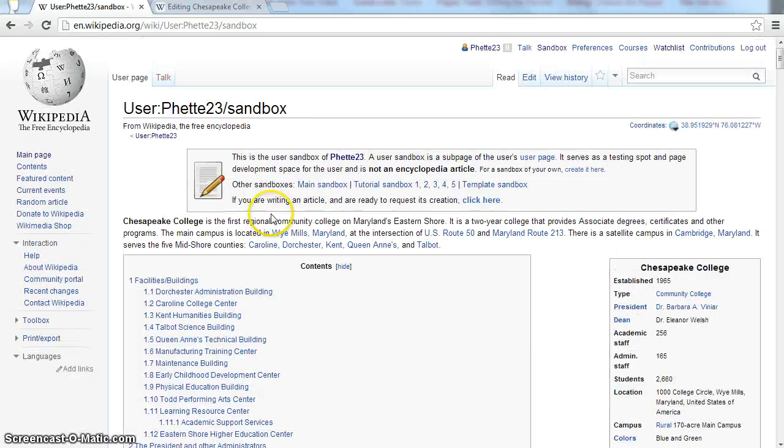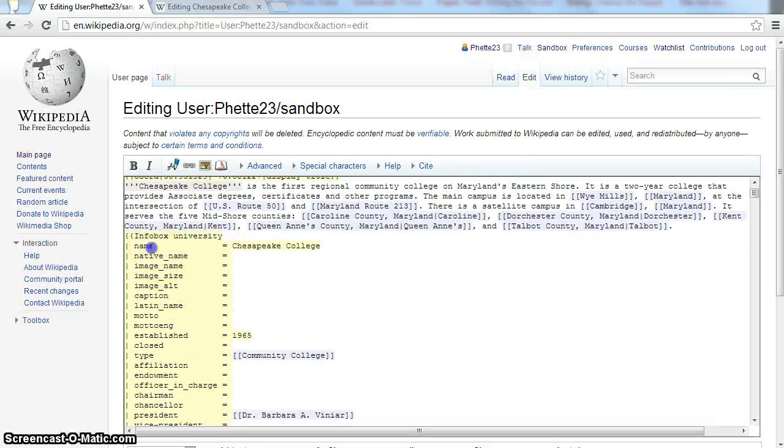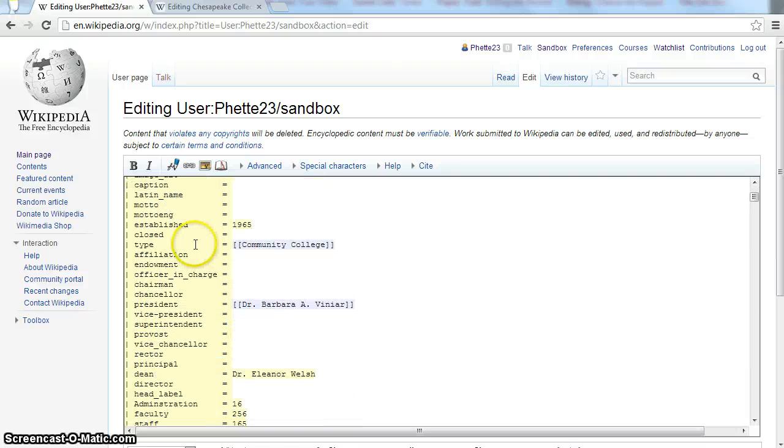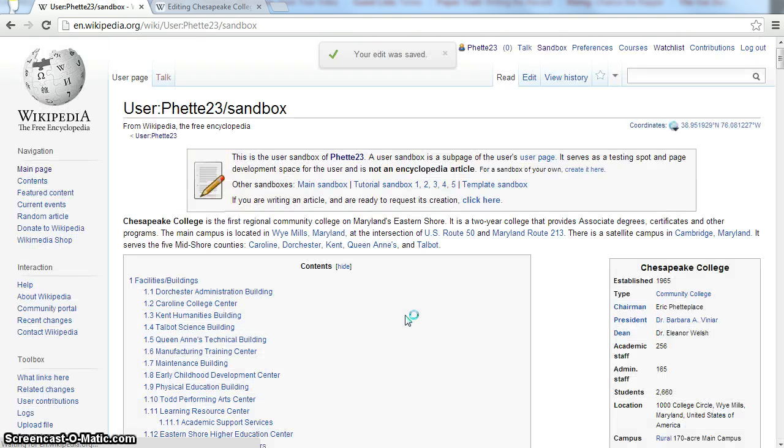So, for instance, if I hit edit here and I want to mess around with some of this complicated stuff that shows up in the box to the side, say I want to add in the chairman, Eric Petaplace, I can go ahead and do that and it'll appear, yet it won't be on the main page. And if you want to test out your edits, that would be the place to do it.